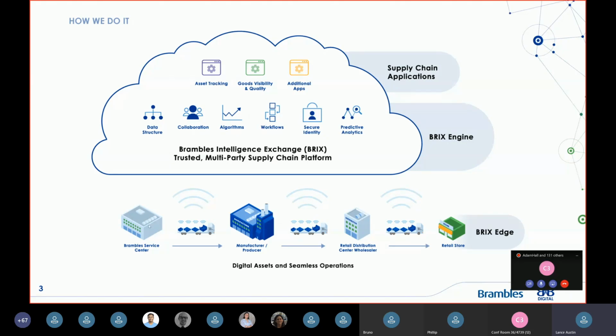So BXB Digital is focused on, first, we have a hardware team that puts devices on them. And so we're now putting tracking and adding sensors to it. And all of that's getting pushed up to what we call BRICS, or Brambles Intelligence Exchange. And it's a multi-party platform that collects all this IoT data, takes in ERP data and other data sets.